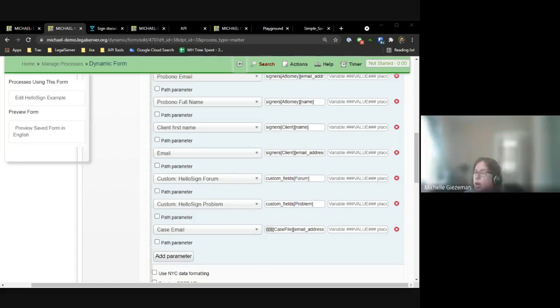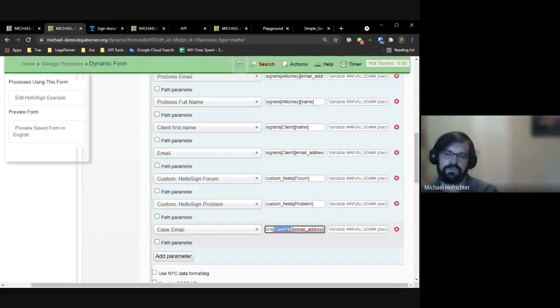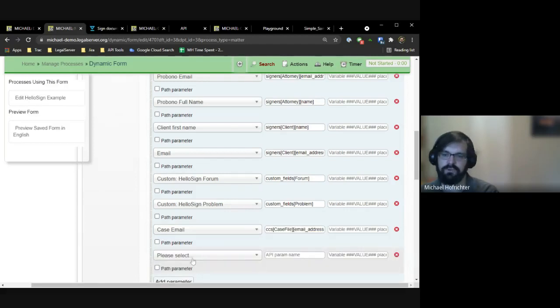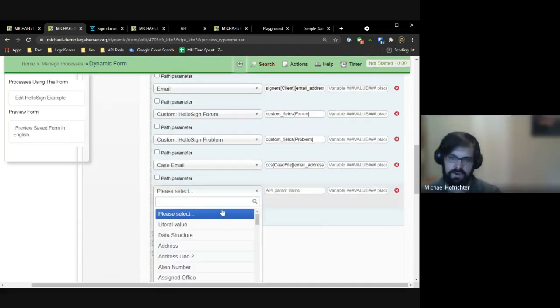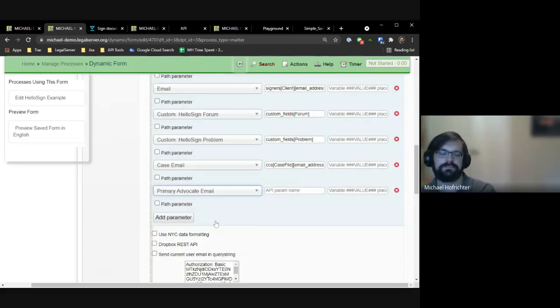And one last question. Is there a way to alert the primary or the sender when it is completed? Does it just come in as a case note, or have you found a good process for alerting the staff member that it's done? Well, you could add another CC line, right? One of the parameters we've got here is primary advocate email. Awesome.